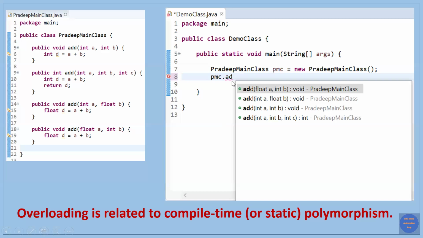Whatever method you choose at compile time, that method will be called at runtime. At compile time, or at the time of writing the code, you can decide which method you want to call: add with int and float parameters, add with float and int parameters, add with both int parameters, or add with three int parameters. Whatever method you call is decided at the time of writing and compiling the code. That's why it is called compile time polymorphism.